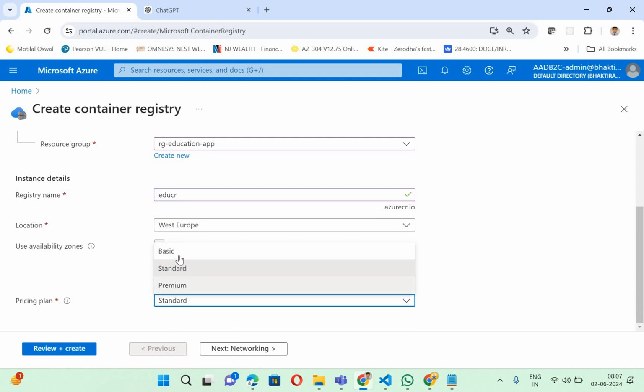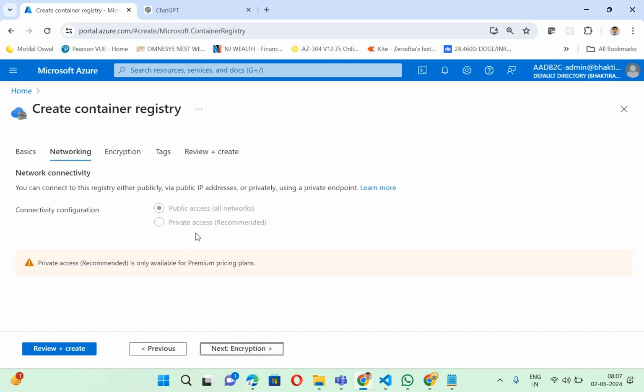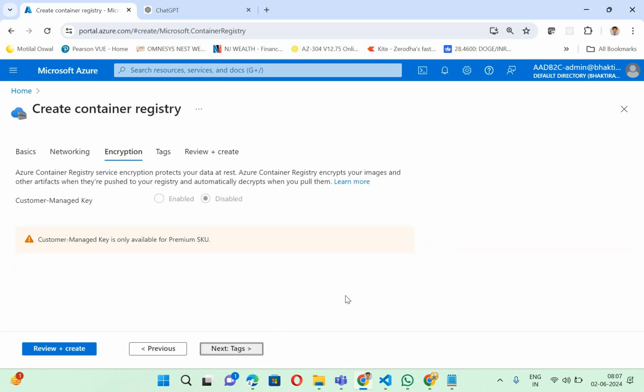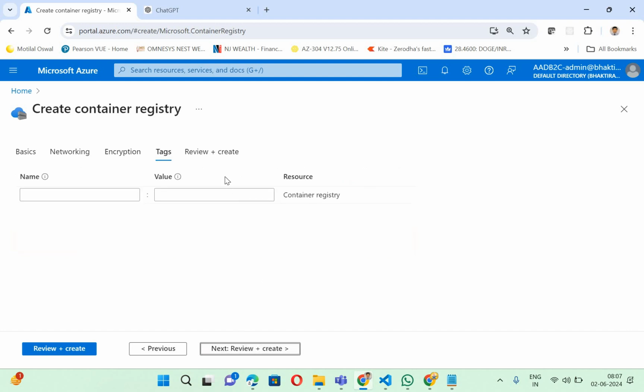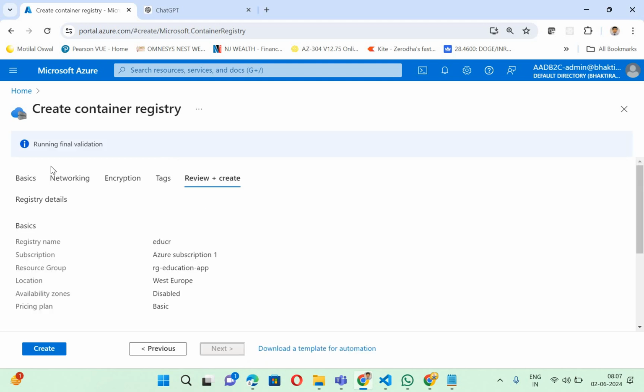You can go with the standard or premium. If you select premium, then you can see various other options also. I'll go with the basic with minimum cost. Here this is disabled for basic, you cannot create private access. This is also disabled for basic, and here no tag. Then it's running final validation.